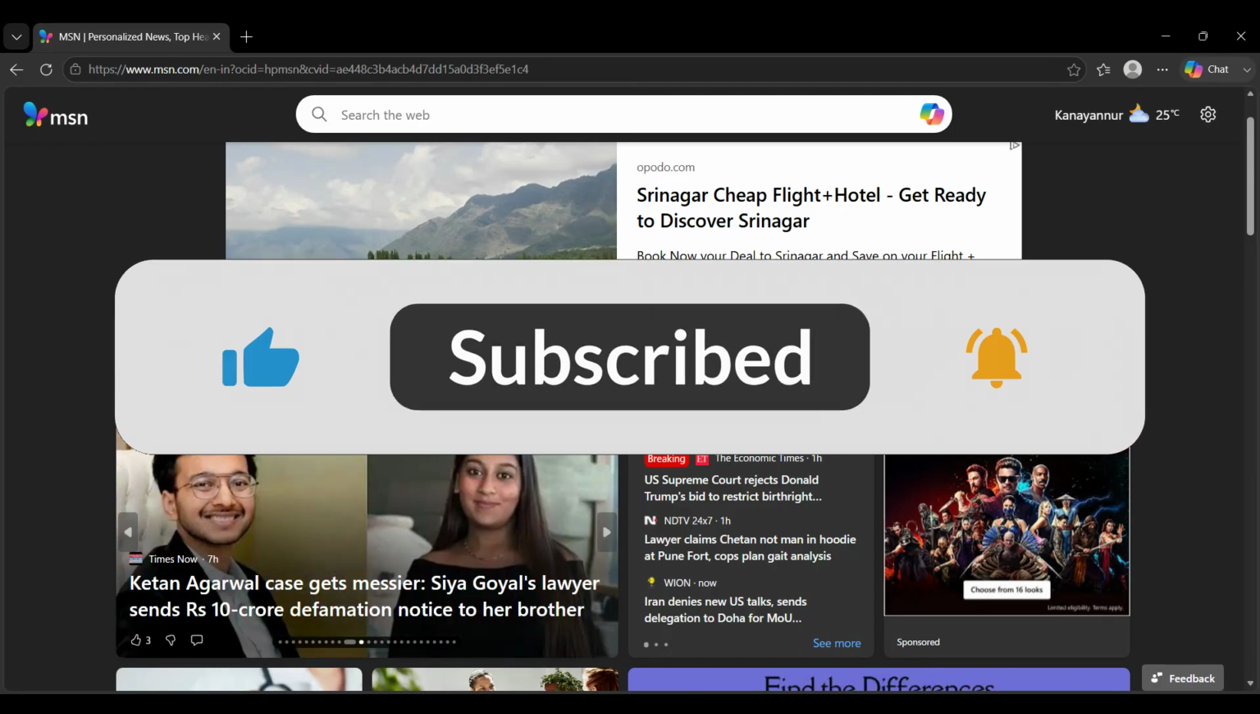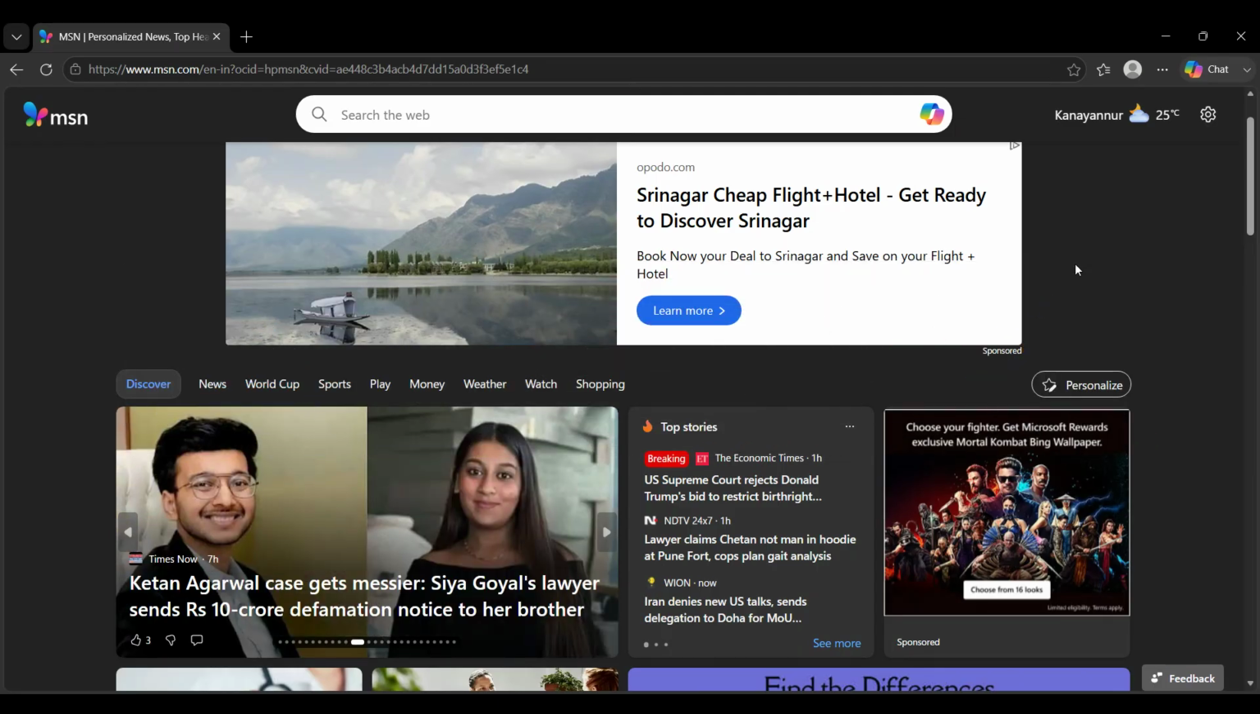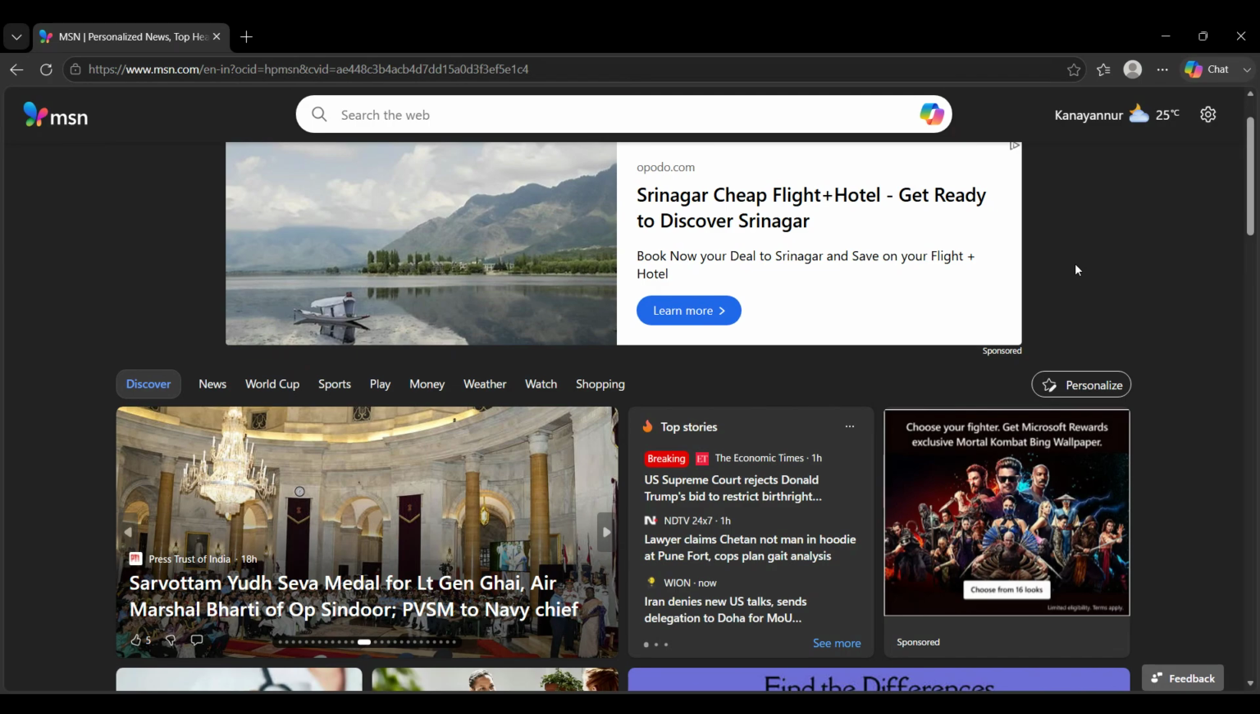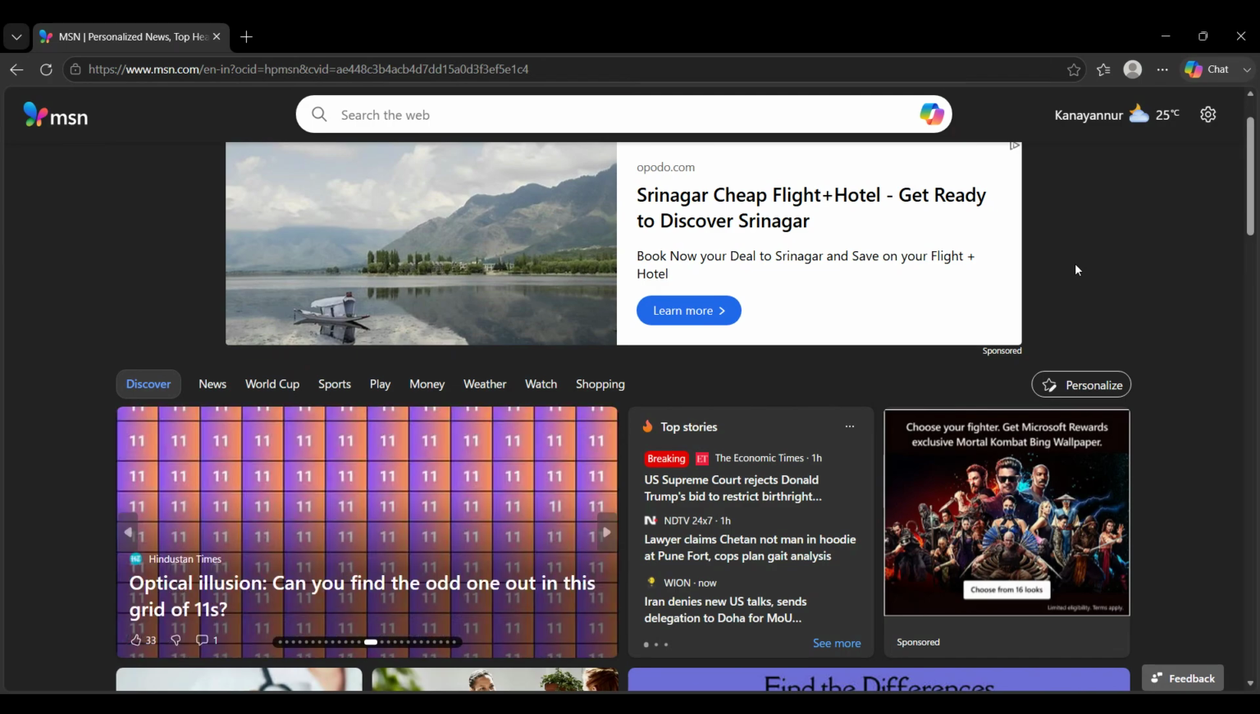Alright, let's get started. First, open any browser on your computer. You can use Chrome, Edge, Firefox, or whichever browser you prefer. Once your browser is open, go to msn.com.